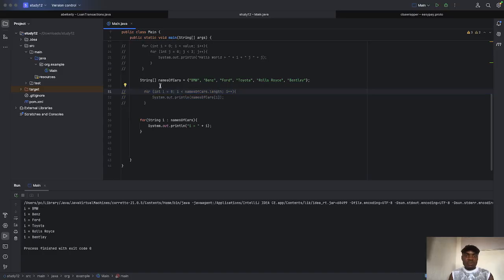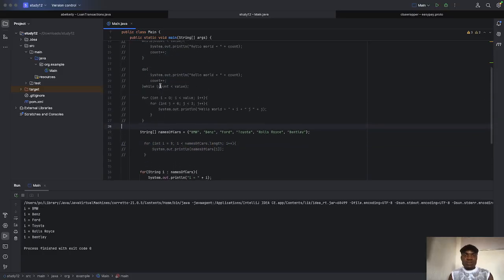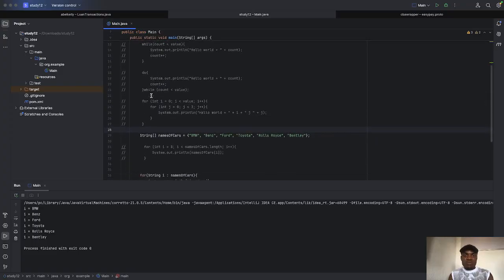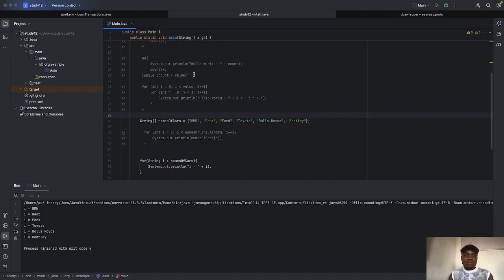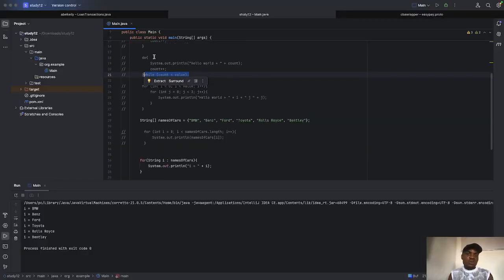Let me summarize what we discussed. We discussed the while loop and the do while loop. We said that the while loop is different from the do while loop in the sense that in the do while loop, you first execute the code before you check for the condition. Meanwhile, in the while loop, you first check for the condition before you execute the code.